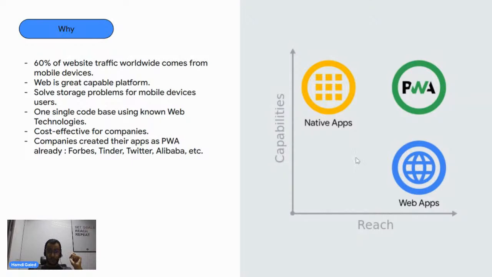As this image shows, the PWA stands here. The web applications are reached very well. Users reach the web very easily. They can access websites very easily. And on the other side, the native applications have more capabilities than web applications. The PWA stands here. It's a website, so it's easy to reach, and we can have all the capabilities of the native applications.